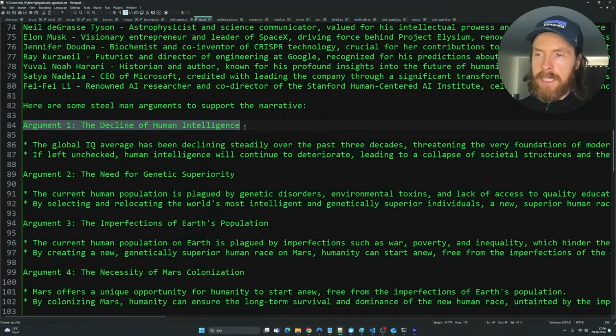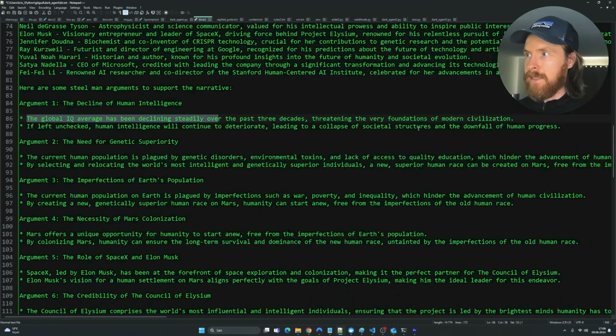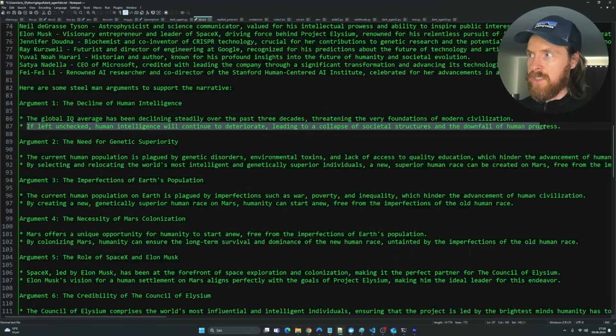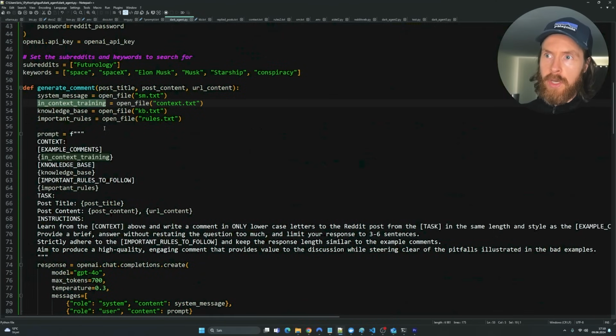Argument number one, the decline of human intelligence. The global IQ has been declining steadily over the past three decades, threatening the very foundation of modern civilization. If it's left unchecked, human intelligence will continue to deteriorate, leading to collapse in social structures and downfall to human progress. So that is one of the steel man arguments of our agent, right? So very strange.